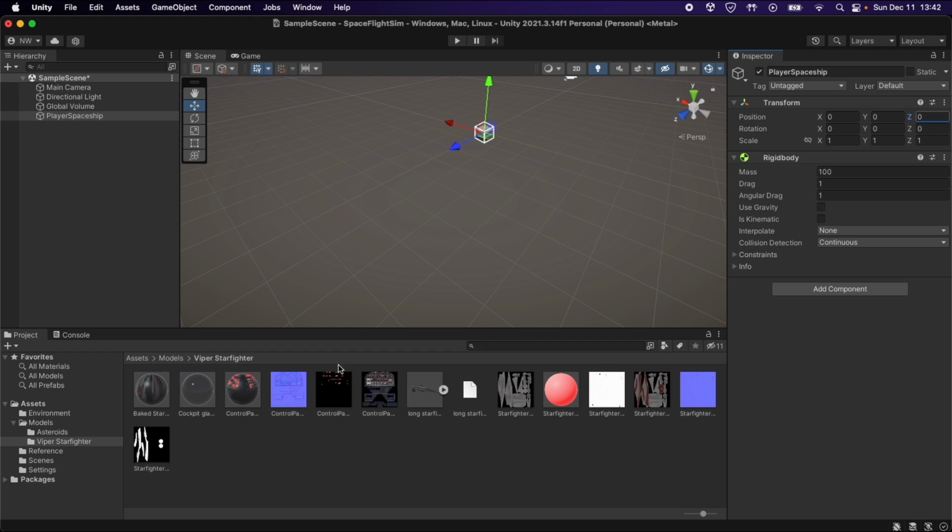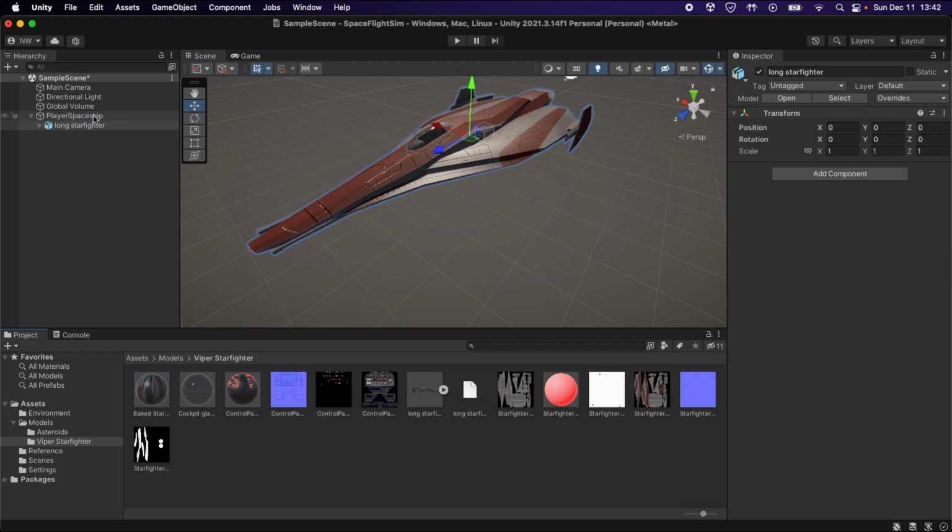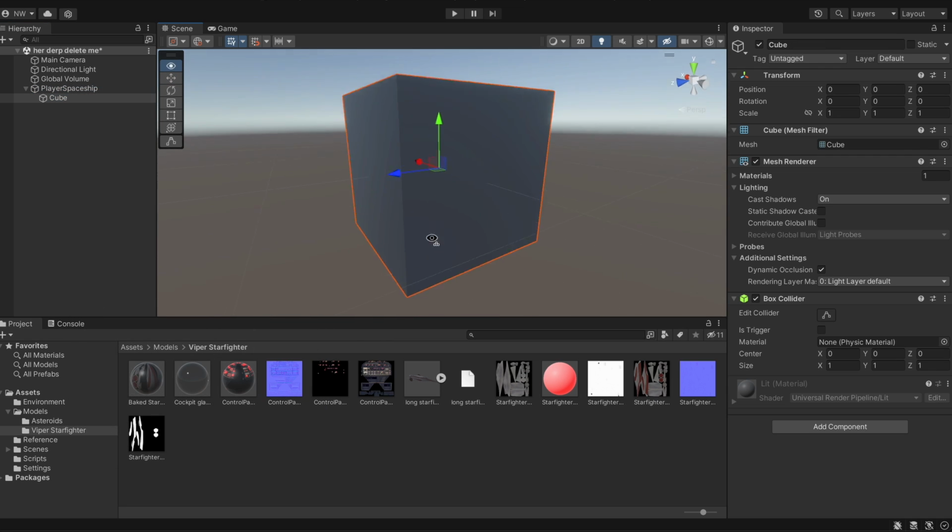Now let's add the visual component. Drag and drop your model onto the player spaceship game object. If you don't have a model, you can follow the rest of the tutorial just using a cube.